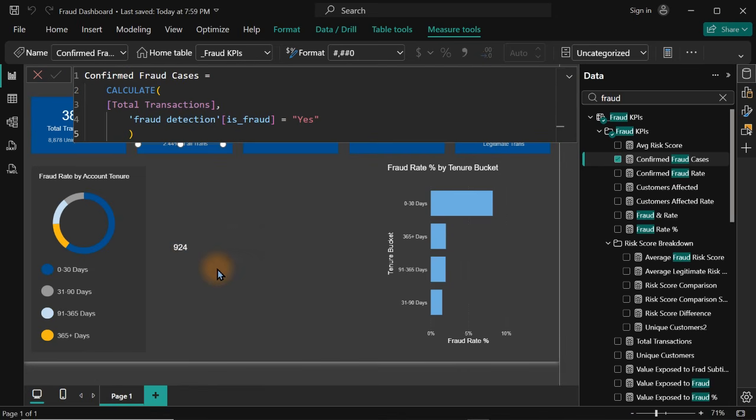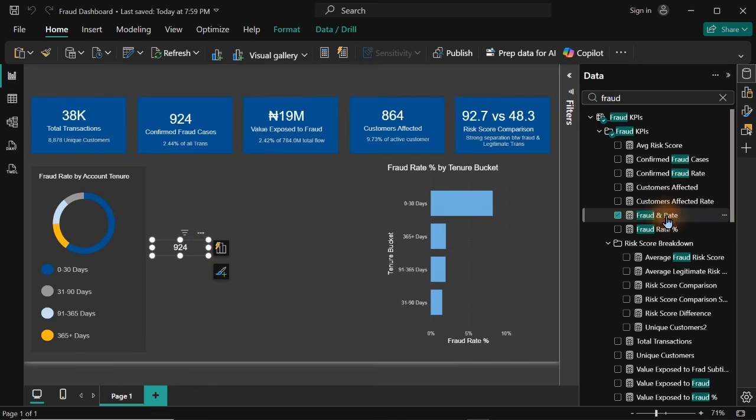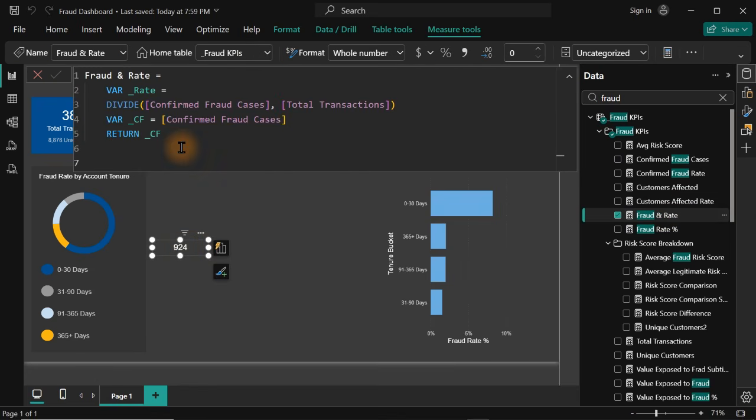It doesn't change, 924. So we are correct. So now this is what we have used to actually get this one calculated. But in our own case right now, what we want is to actually bring the both of them together. So what I'm going to do right away is under the return here.